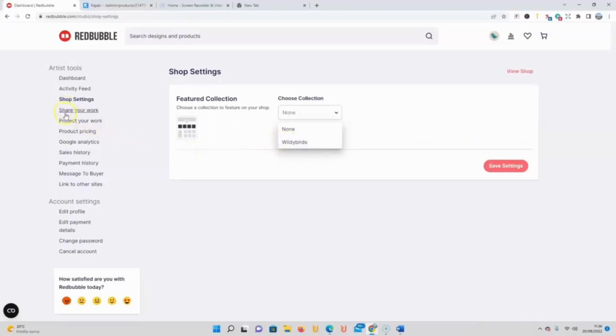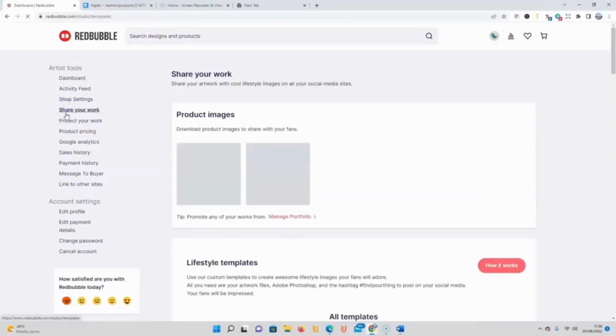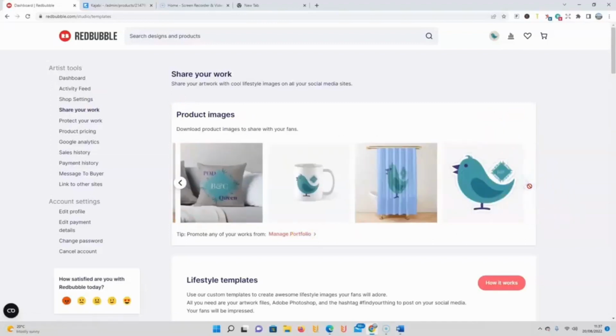So let's go down. Share your work. This is going to take you directly to product images for sharing, but you can be more selective by going through Manage Portfolio as we did before instead. And you can also click on here on the red part to do that. But you can see, you can just arrow through.